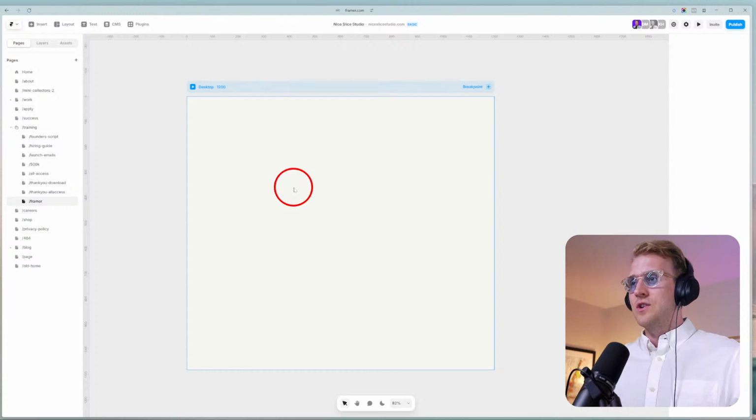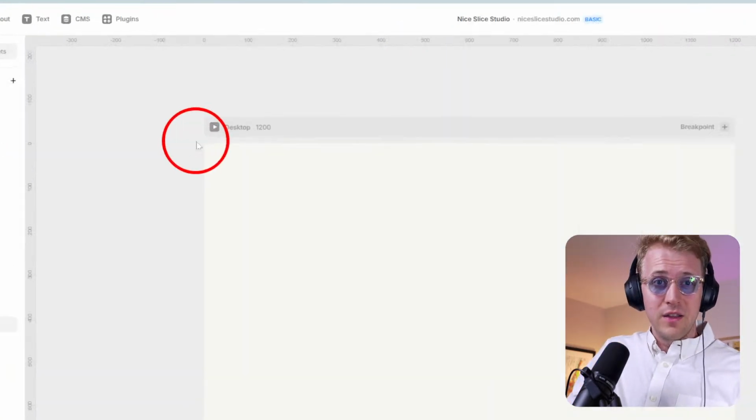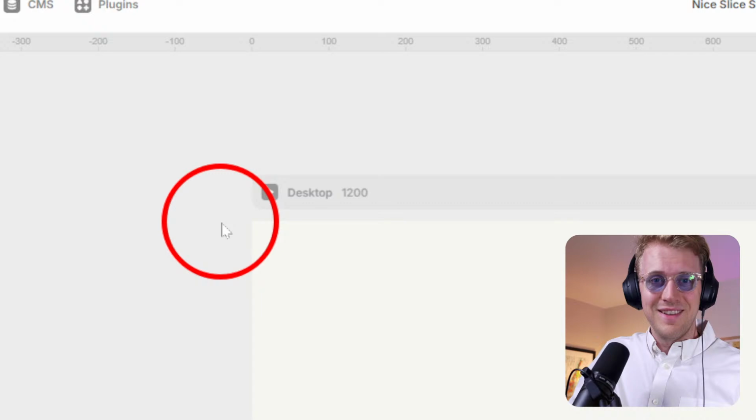So let's talk about some Framer stuff, and I'm going to make sure another tool we have, the zoom, works. So I want to see if the zoom works today.